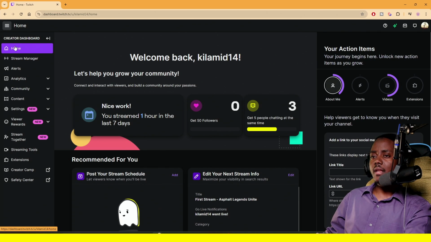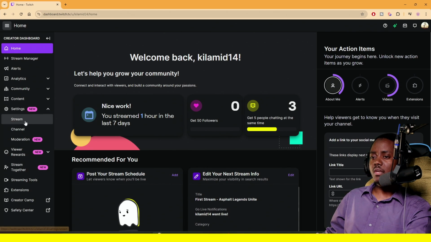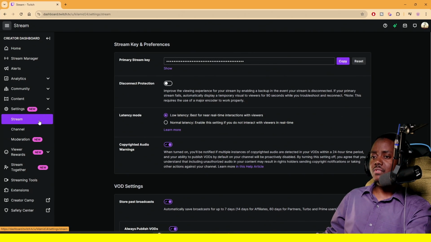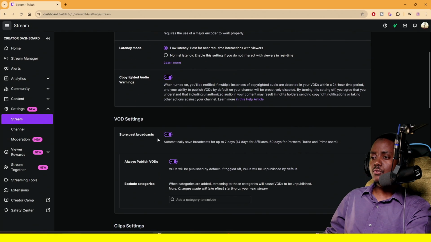And then on the left side under Creator Dashboard, you'll see Home, Stream Manager, all that stuff. You're going to go to Settings. Once you click on Settings, it will expand. And then you're going to choose the first option, which is Stream. You're going to click on that. Once you click on Stream, you will see all this stuff. You don't need to change any of that unless you know what you're doing.